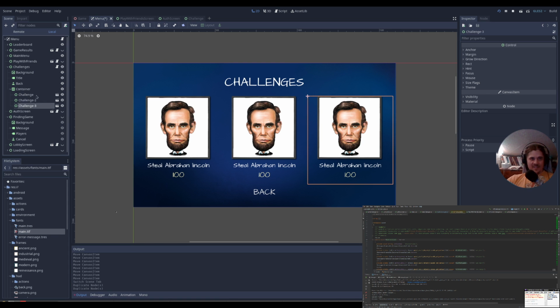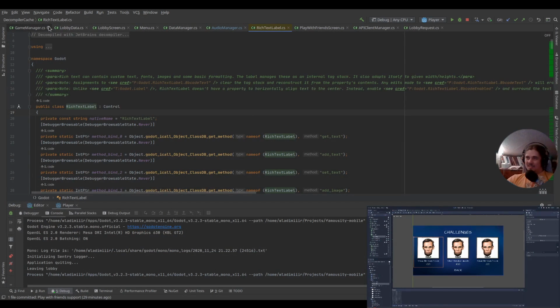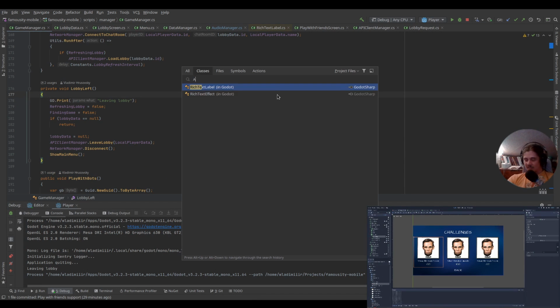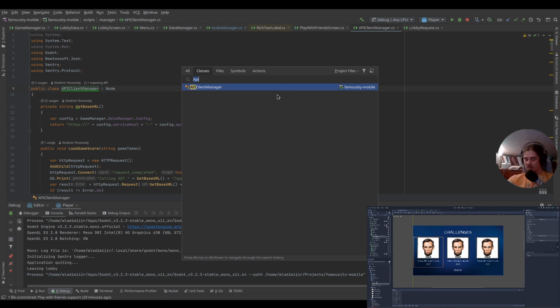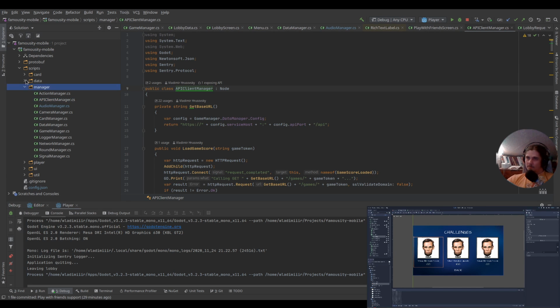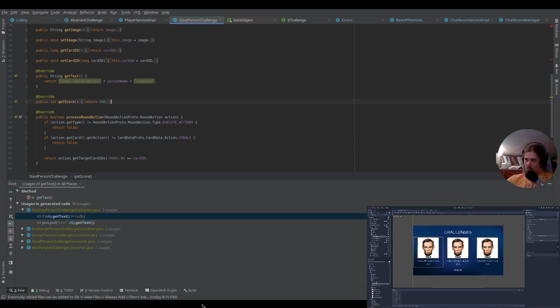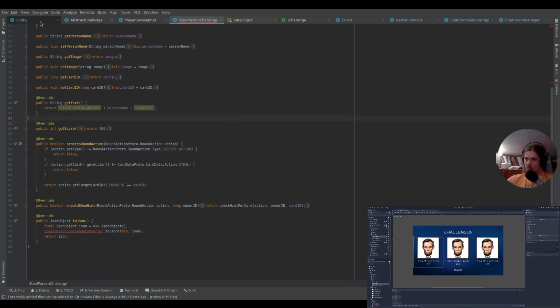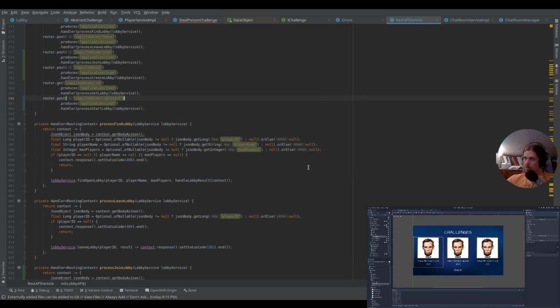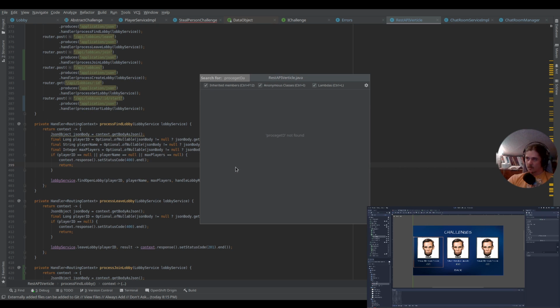So this is the first thing we need to do. Then let's go to code. Let's start with API client. Actually, let's start with the data. So what are we returning? Are we returning the list of our data or something? Let's go to get challenges.